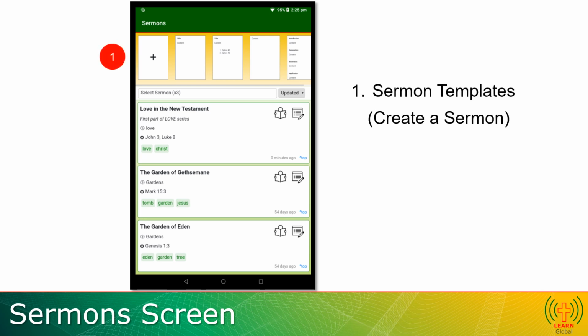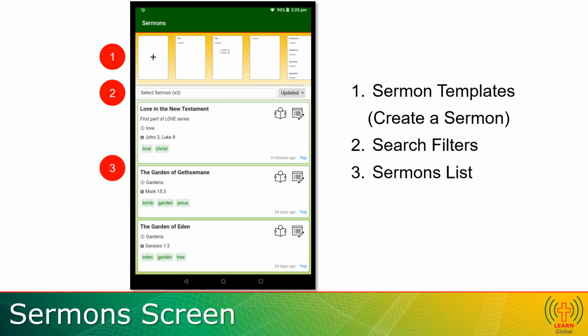Firstly, sermon templates offer a simple way to create new sermons. The app offers several template options to choose from with different content structures. Secondly, search filters let you find your sermons so you can edit them or use them to preach. Thirdly, Sermons List shows all your sermons and highlights their main attributes.